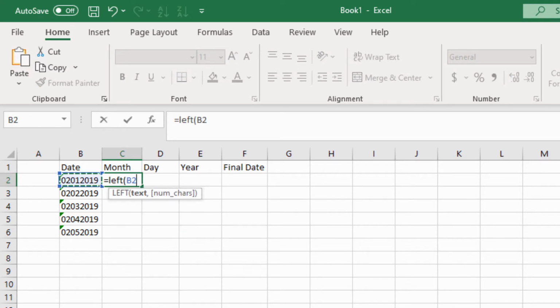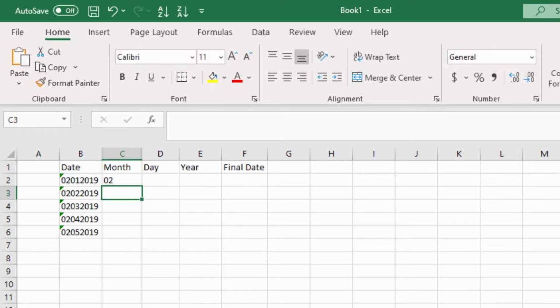The first thing we'll learn is the left formula. This takes two arguments. First is the text string that you're trying to parse, and then how many characters you want to pull out of that text string. So already that's better because we know the month is February, it's the second month. So we'll autofill that down.